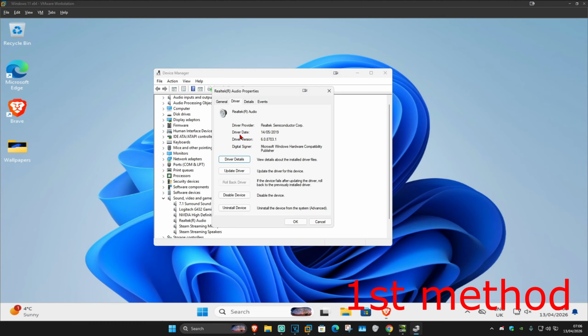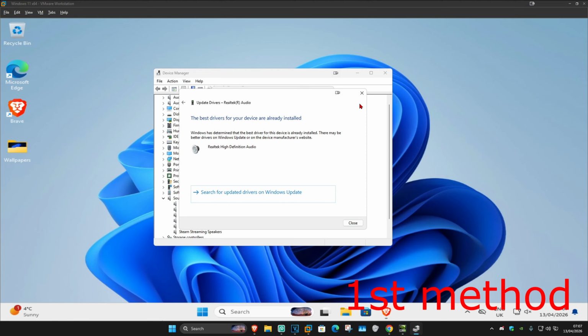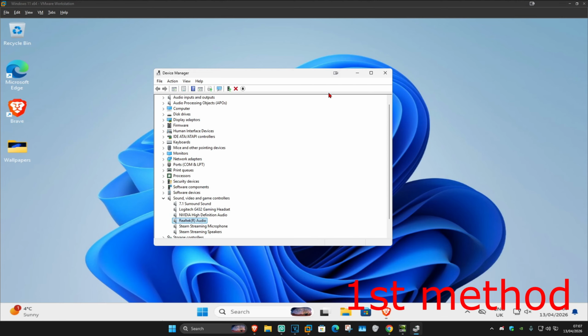You want to check your driver date. So my last driver was back in 2019. This is obviously not the newest one. So I'm going to click on update driver and then search automatically for drivers. Once you've installed that, you can close out of this and this as well.